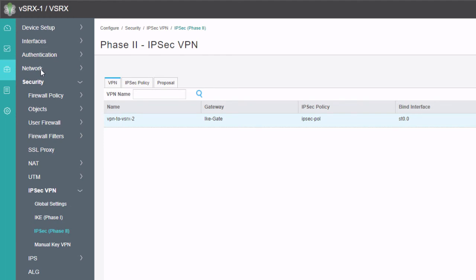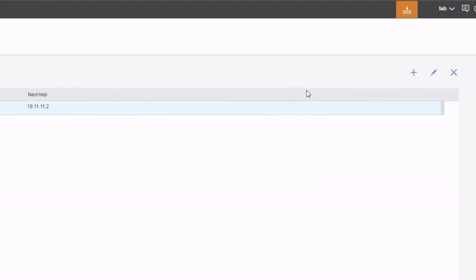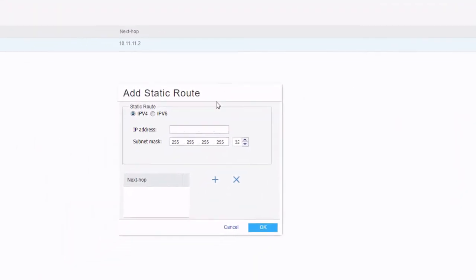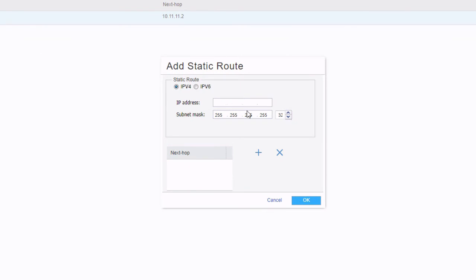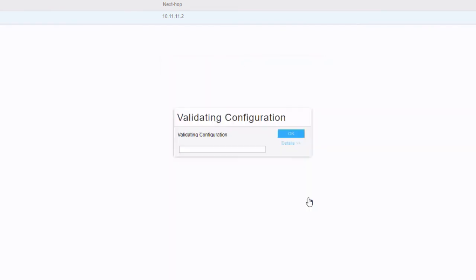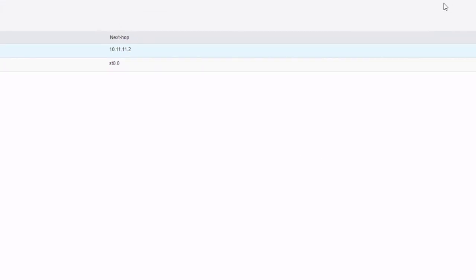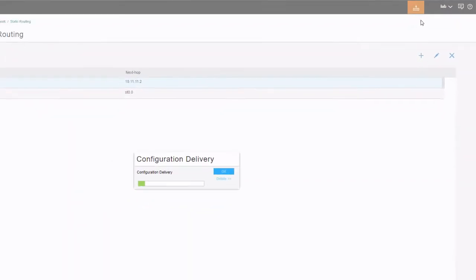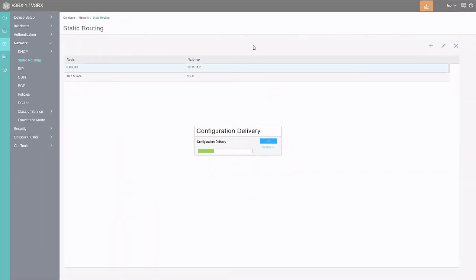And that's going to be under network and then static routing, and then click the create button. And we're going to specify a static route. And this is going to be a route to the server. We're just going to specify a /24 address. And then we need to add in a next hop and select interface name and select ST0. And then lastly, we need to commit the configuration. And so that's committing. So let's go ahead and jump to vSRX-2 and basically mirror the configuration on vSRX-2.